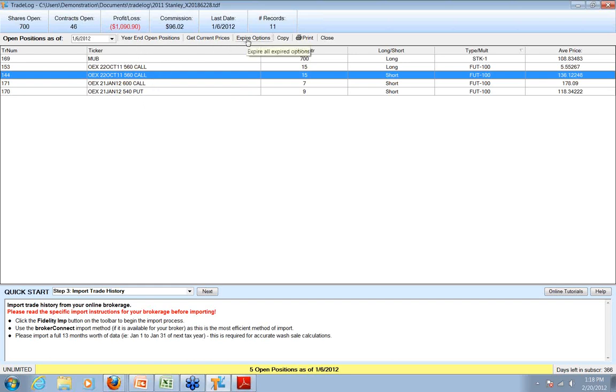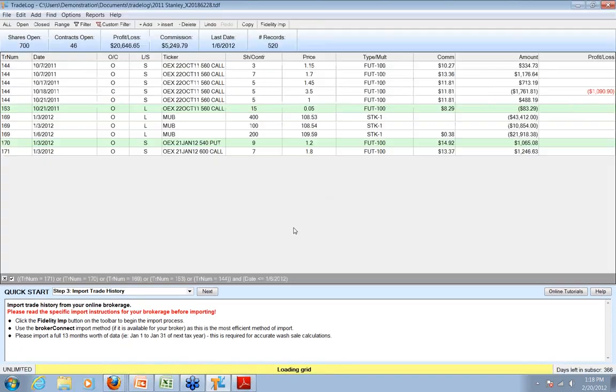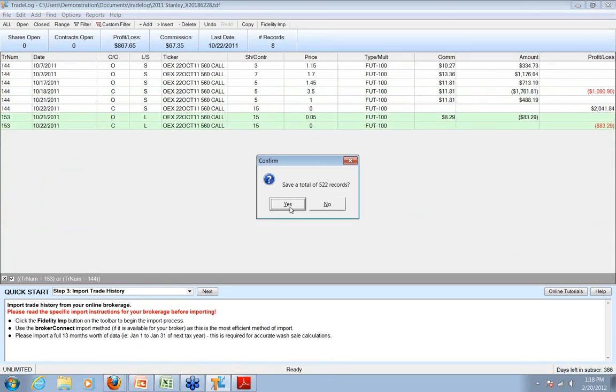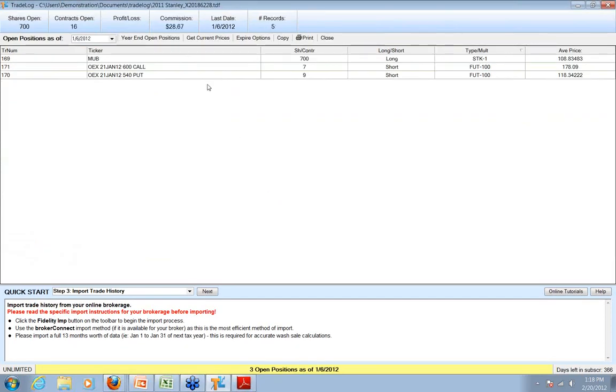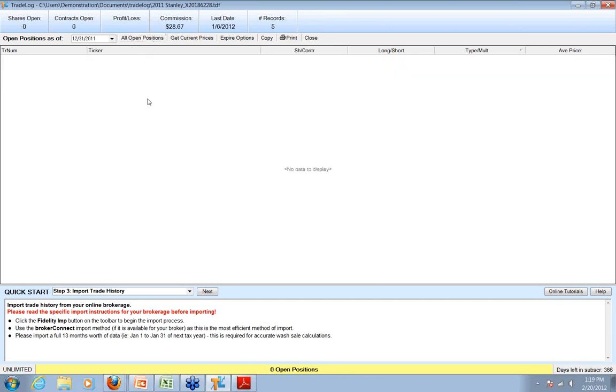What I can do is click on Expire Options, and TradeLog is going to make the proper adjustments. It comes back, and you'll notice now those shares have been expired. If you trade options, many times brokers do not expire options. They don't report the expiration. So that's a great function you can use to expire those options. Now it gives me a list of my open positions, and I can click year end.